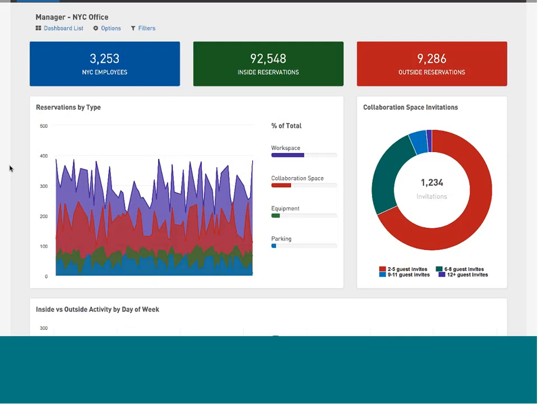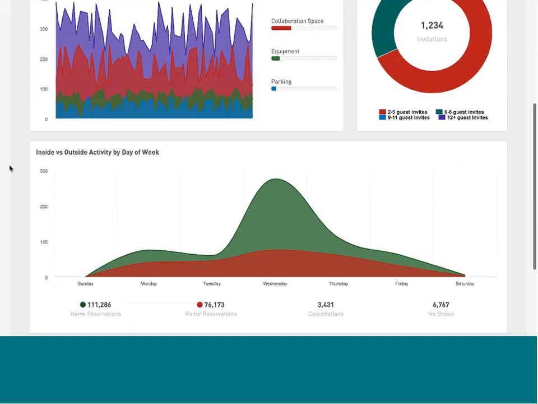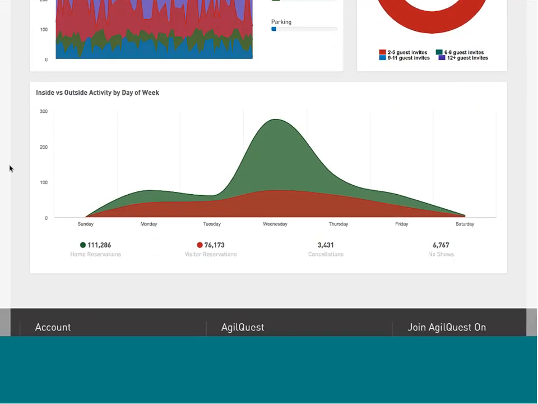Are the workspaces being booked more? How about the collaboration space? Are they using equipment, parking? And I can look at it further. For collaboration space, I can even look at it by the size of the groups. Are they being booked by 2 to 5 guests? 6 to 8, 9 to 11? And if I wanted to, I could look at the data broken down by the day of the week.